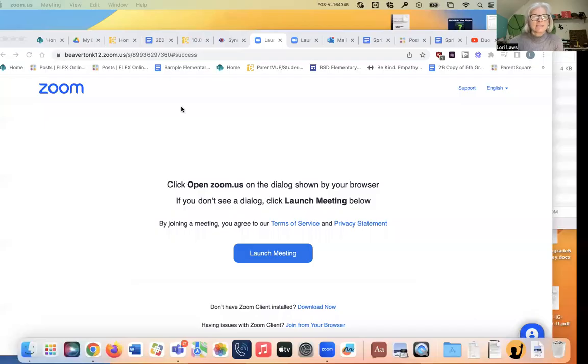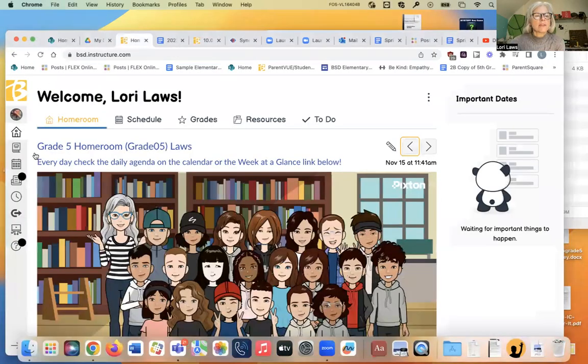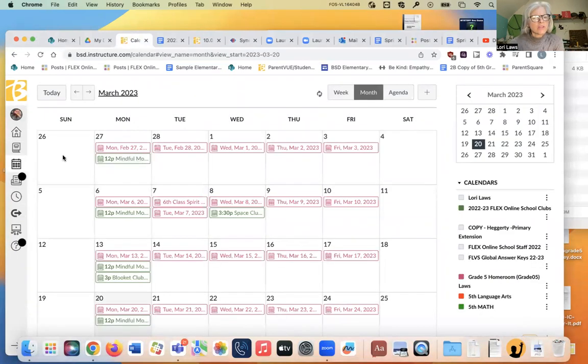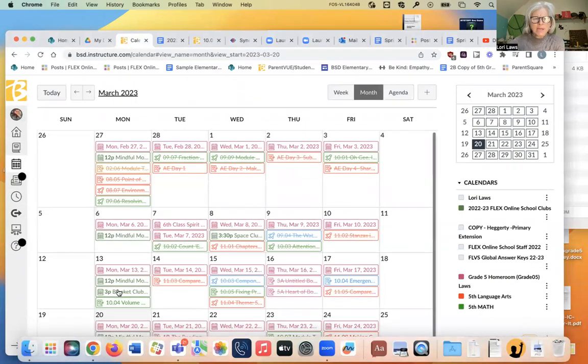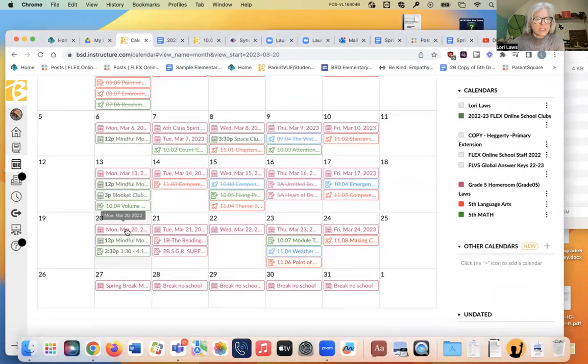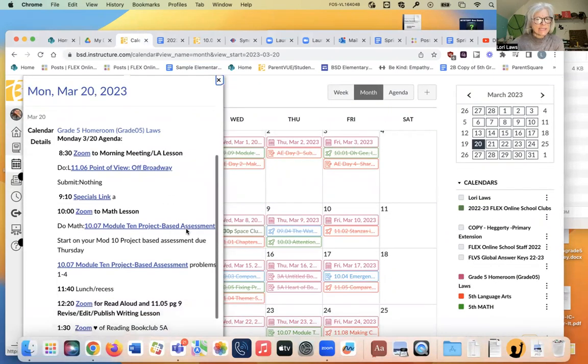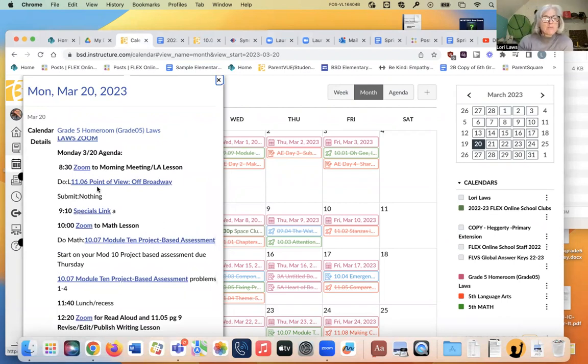Today, I'm just going to go quickly through what you need to do this week. Let me share my screen and go through it. You can go to the calendar and it will show you each day. Make sure that you're not just clicking on the assignments. You need to go to the agenda for each day. So here's today's agenda. We're doing lesson 11.06. We're reading through the lesson today.